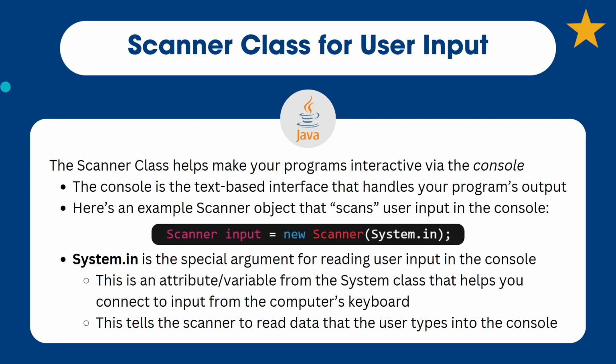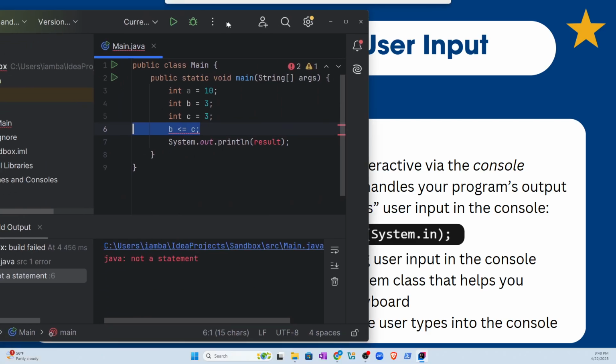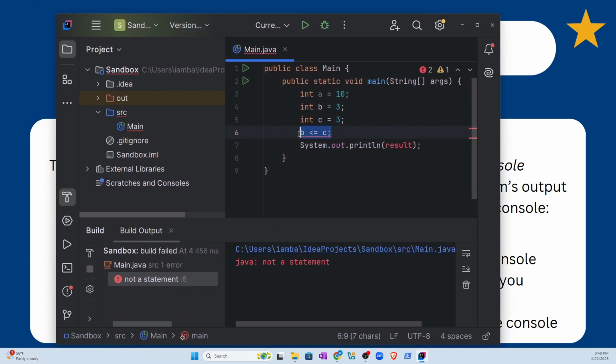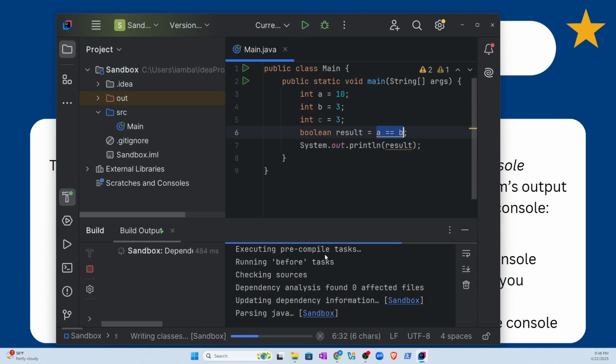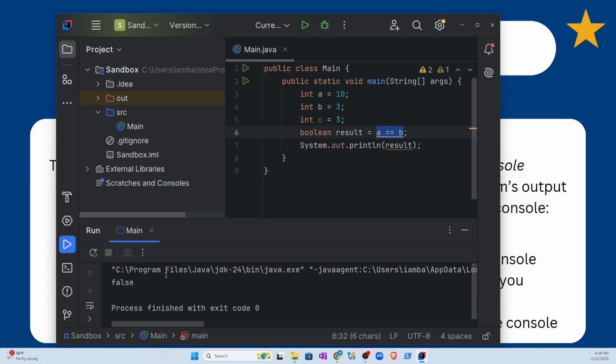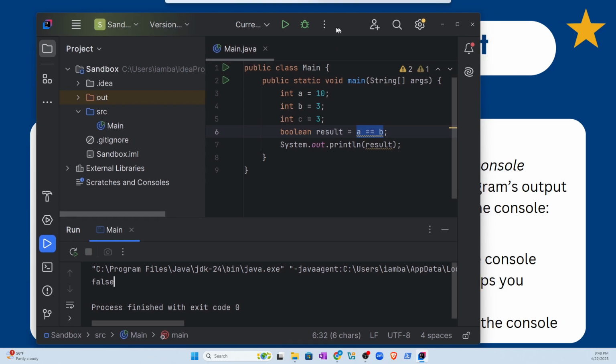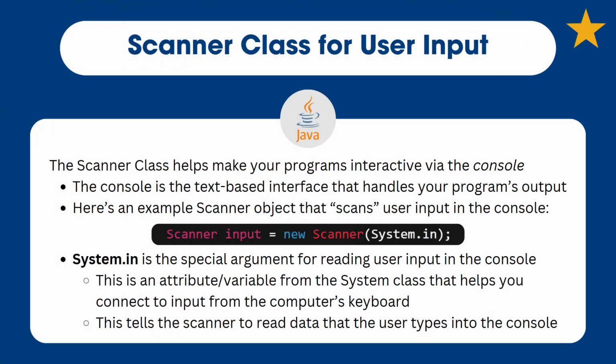So whenever we execute our programs, right, we get a little output statement here. So let's say I did boolean result equals a equal to b. Remember, this is the comparison between a and b. Are they equal? a and b is not equal, so this should print out false. Now, instead of just the program ending, we can actually hit pause. We can ask the user for some information. So first we need to declare a Scanner object.